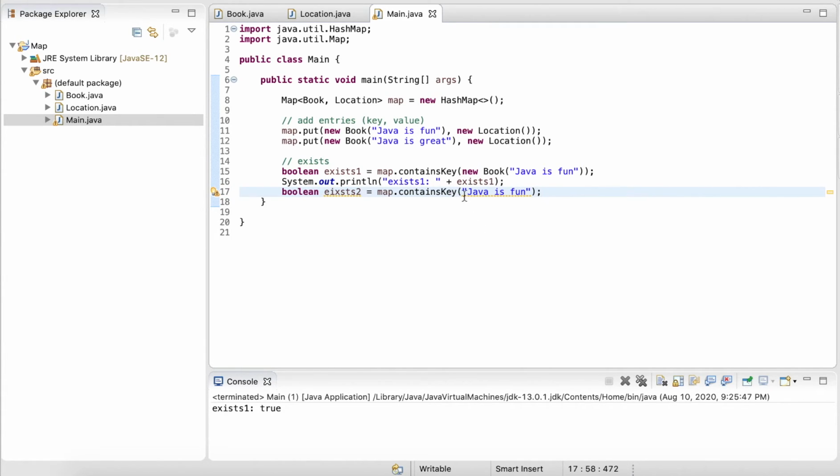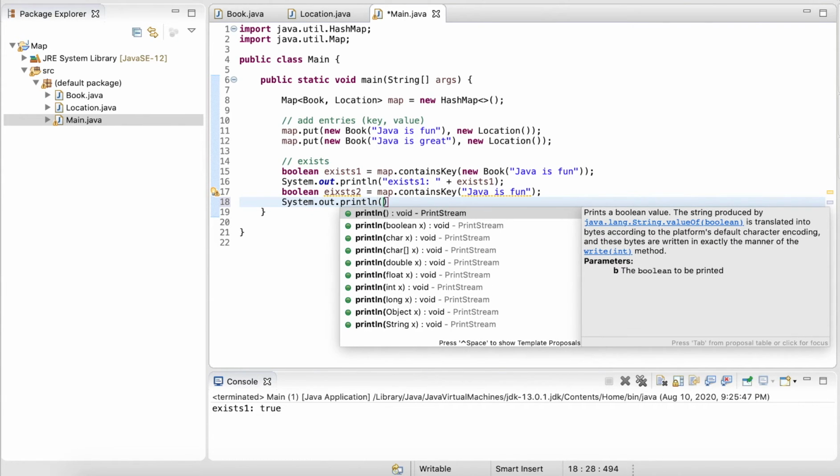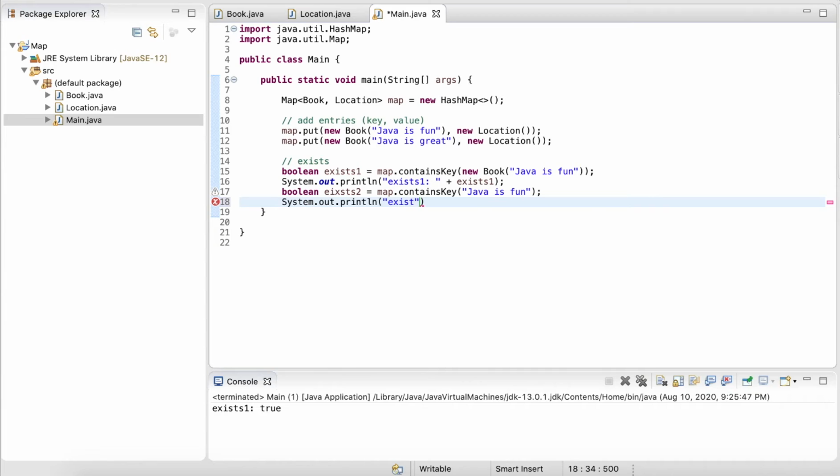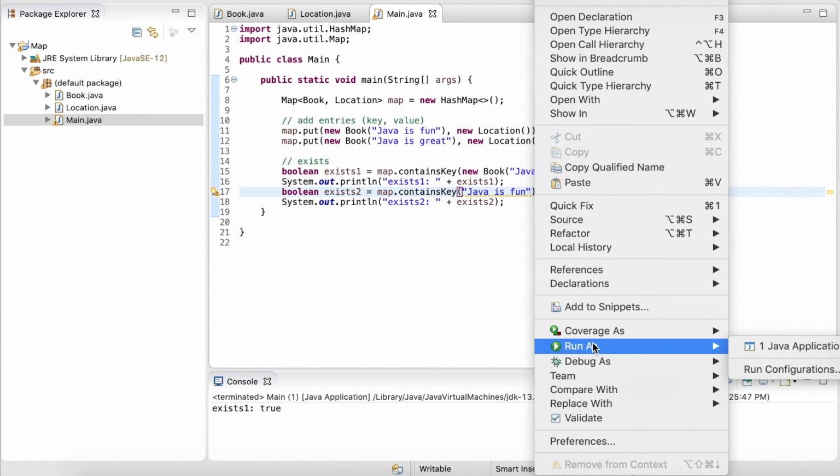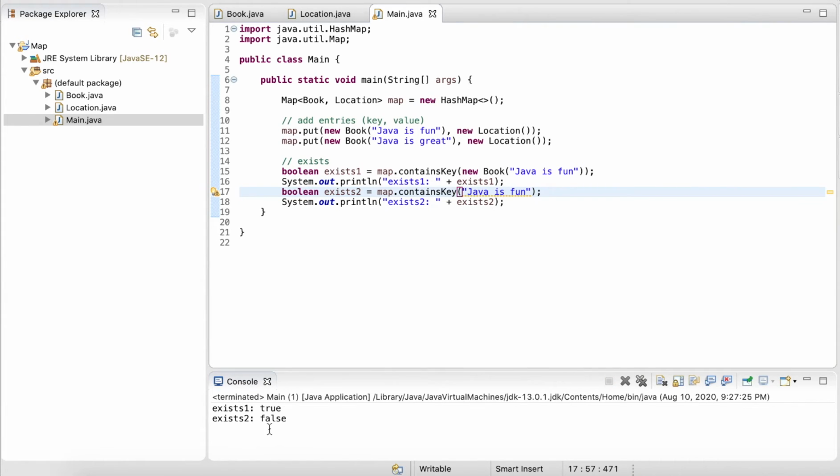So if I type in "Java is fun", it checks if the key exists. This will be false. Why will this be false? Because in this case I pass in a string and not a book. You can see this is just a string, this one is a book. I think I misspelled it up here, so let me just fix this and run it again. So this will be false, since this one is a string. So always watch out what you pass in the containsKey method.